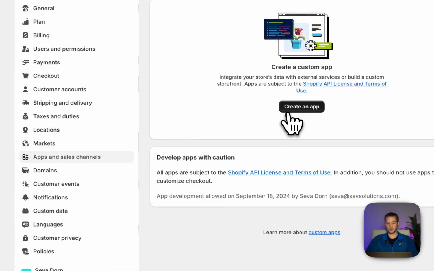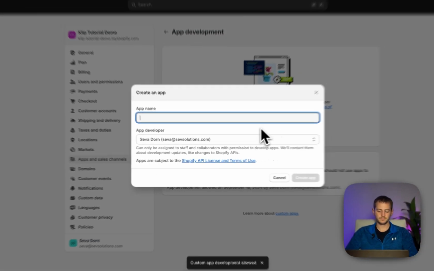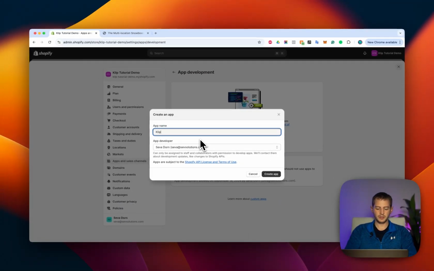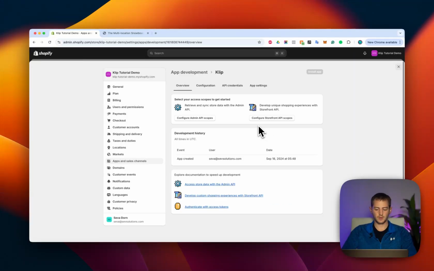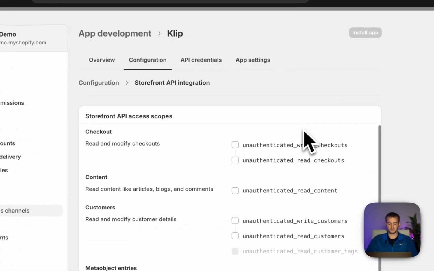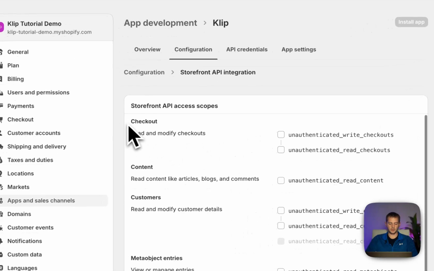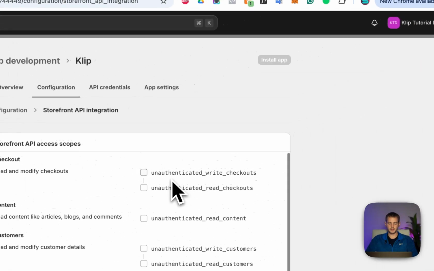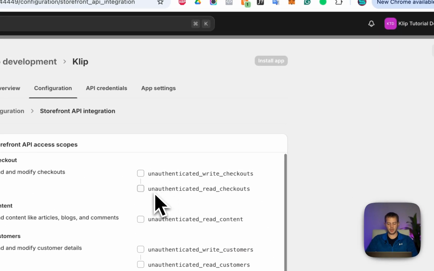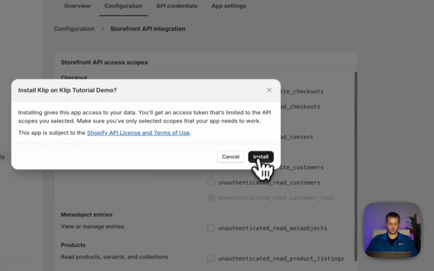For the next step, click Create an App, and we can name this app Klip. Click on Configure Storefront API Scopes, and make sure that under Checkout, the unauthenticated write checkouts and the read checkouts are enabled, and click Save. Next, click Install App, and click Install.